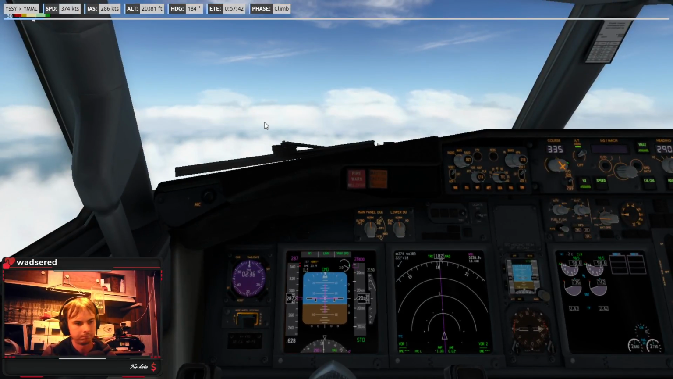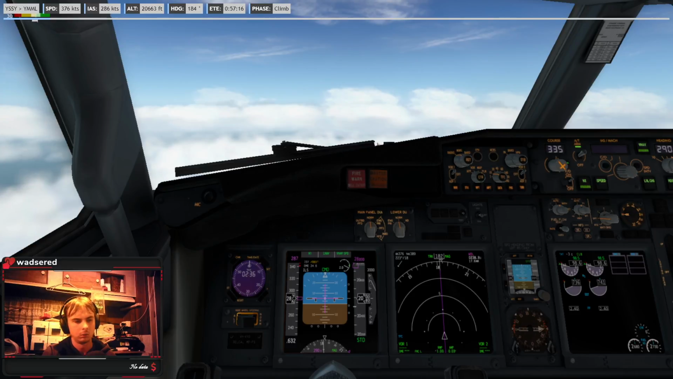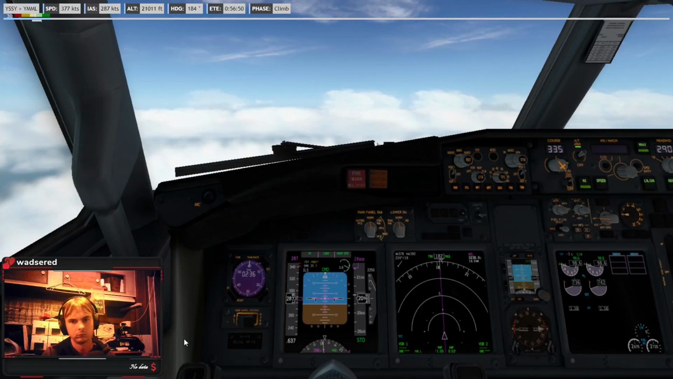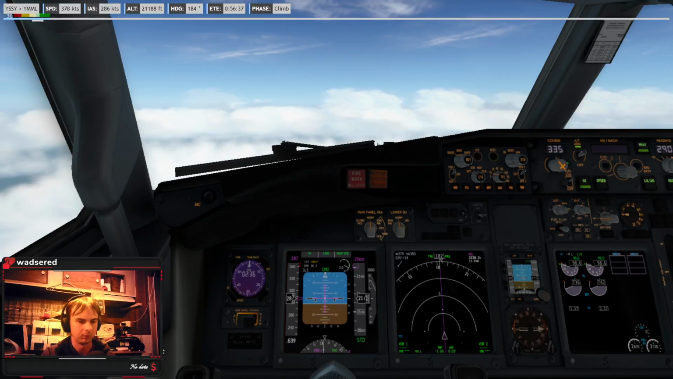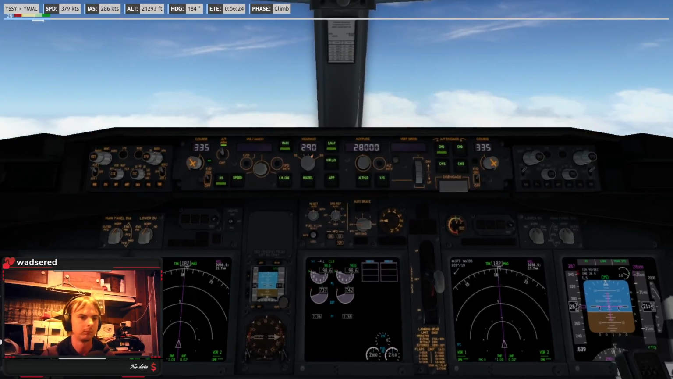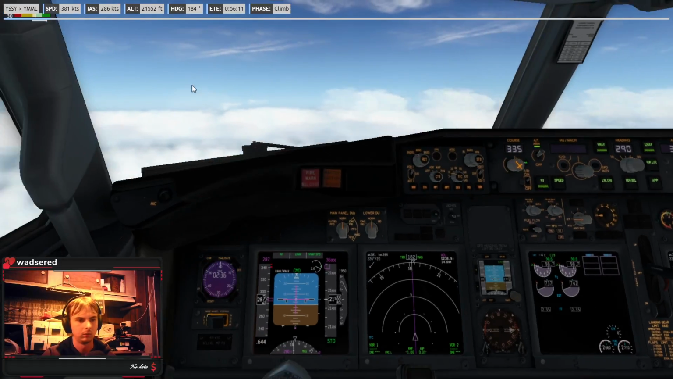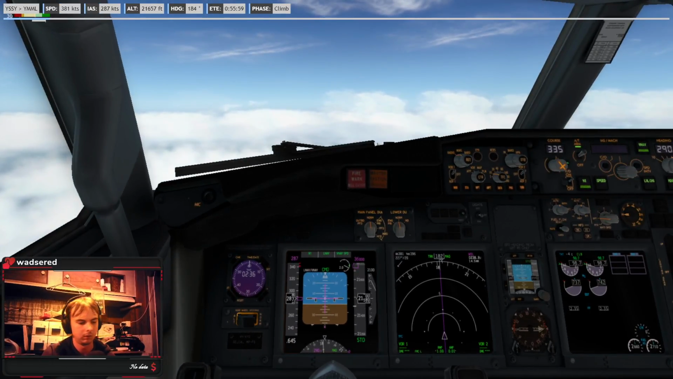Passing level 210, 280. Melbourne Centre, Qantas 435, passing flight level 210 for flight level 280. Qantas 435, g'day Melbourne Centre, climb flight level 360. Climb flight level 360, Qantas 435. Right, we're cleared up to our cruising altitude. Flight level 360. He is set.